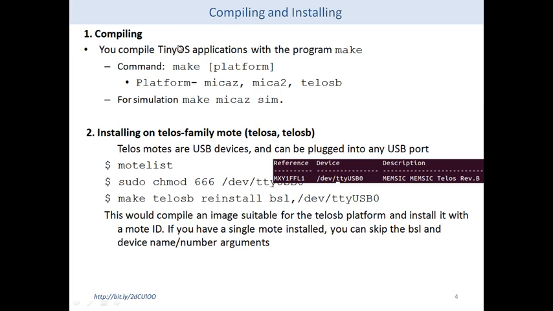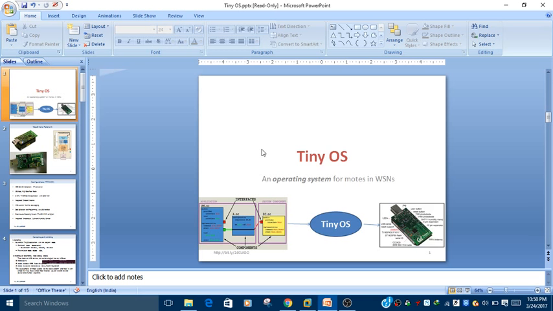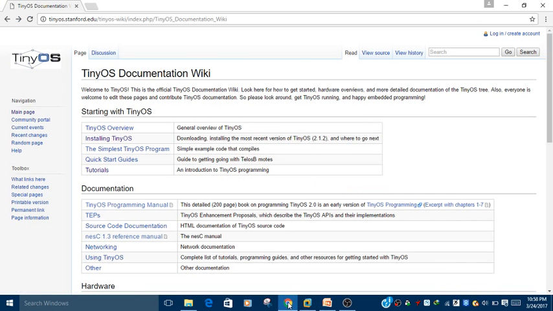Now before compiling and installing the program on hardware, let's have a brief look at the TinyOS platform. This is the standard website for the TinyOS operating system, tinyos.stanford.edu. The link of this website is provided in the description section. This website has a complete bible of TinyOS, with all the overview about the TinyOS operating system. This is also called the TinyOS wiki page.